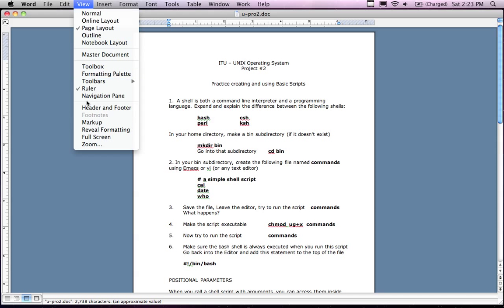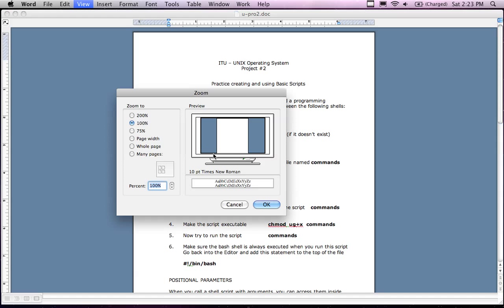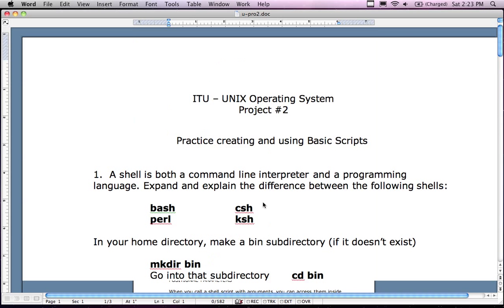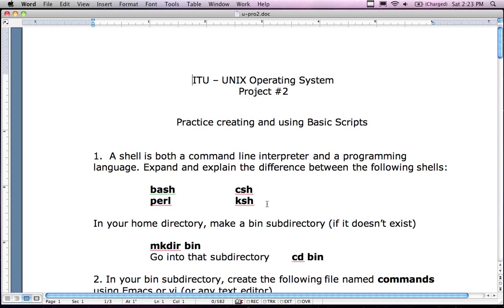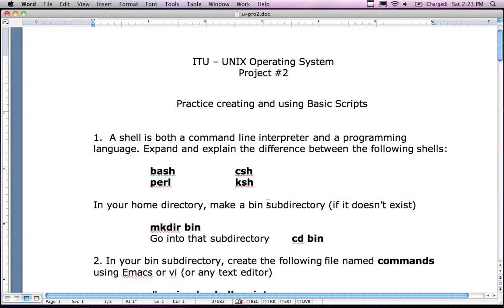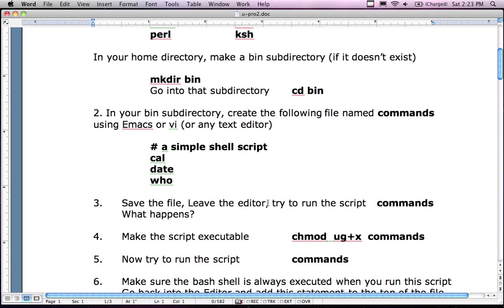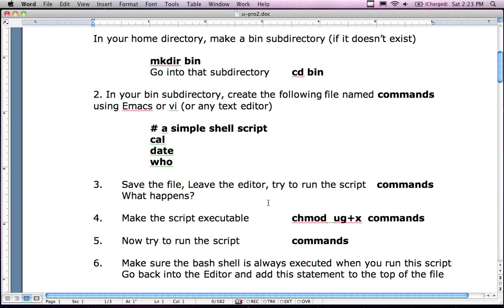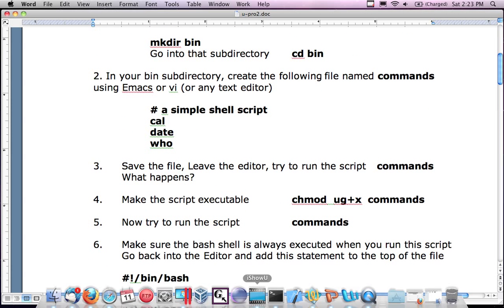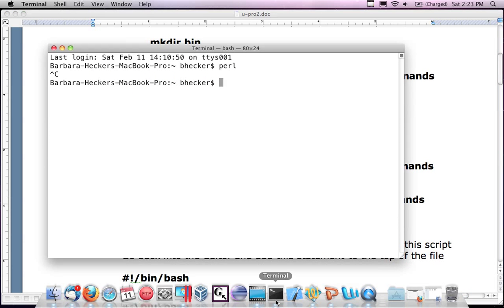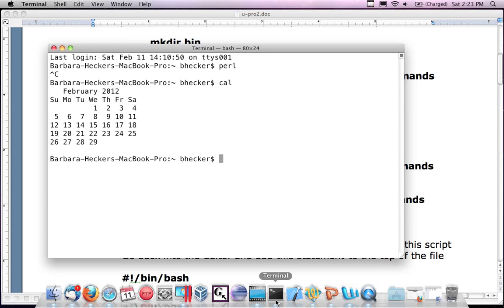So project number 2 is not too bad. It is practicing creating and using basic scripts. This is actually kind of a fun one. So it goes through and you make a directory for bin and write a script. Here's a simple shell script. It's going to give us the date, who, and cal for calendar. And this is actually kind of cool. Type in cal, you get the calendar.